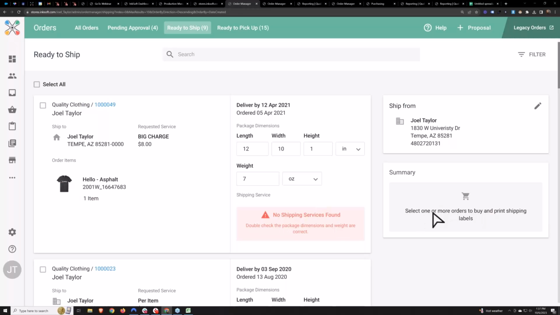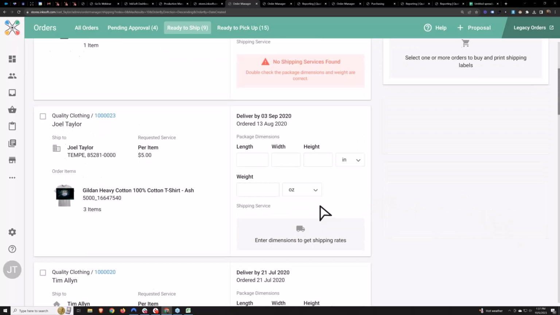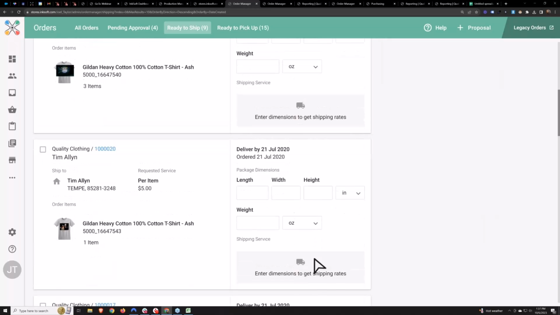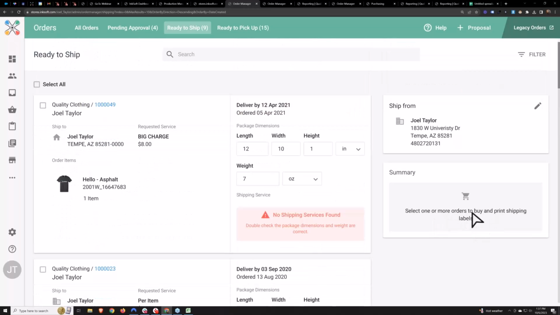Once I select it, it displays the cost of the shipping label here in the summary, and you'll see a blue button that says purchase shipping labels. And you're not limited to just printing one. If I selected a label for this order here, and this order here, I can then purchase all 3 here in the summary. Yeah, and that's being done through an organization called ShipStation.